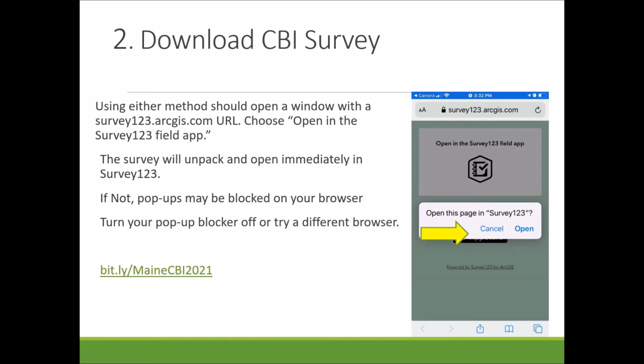Pop-up blockers, if you have any installed on your browser, may sometimes interfere with this download. So if you have something like Block Plus or another pop-up blocker on, try turning that off or try using a different browser. And again, here is the link for the survey.